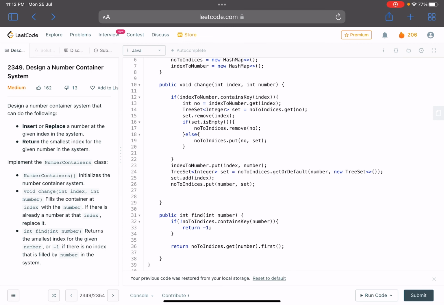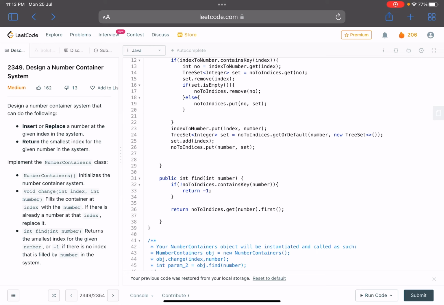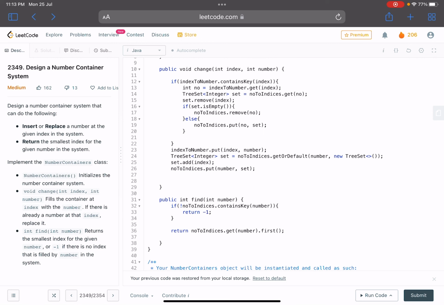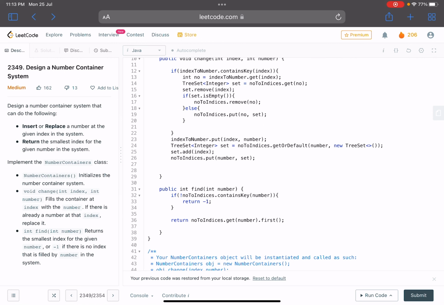So I check what is the number present there, and then on line number 14 I say that for the current number, give me the set. Now I remove the current index from that set because this index is being updated. Now if the set becomes empty, remove the complete entry from the map, remove the current number, else you put it back, right? Or that will just be replaced. I think we can remove this line as well because that is by reference, so we don't need to do it explicitly. Now on line number 23, index to number is being updated, so now this index has the new number, and then we get the tree set for the new number, we add the current index, and then we update our map, right? So this is the core logic.